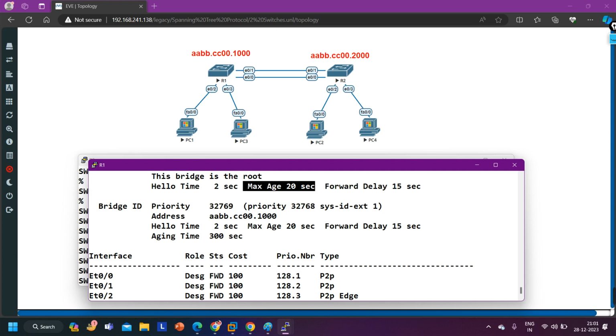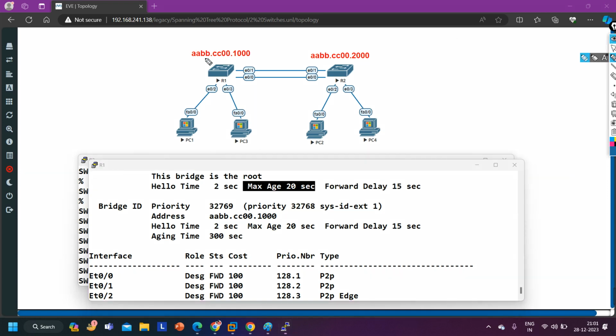Means when switch 1 sends a BPDU to switch number 2, max age is 15 seconds. That means switch 2 will keep that information for 15 seconds. But as I told you, in RSTP, when a link goes down, it will remove that BPDU from that interface quickly.